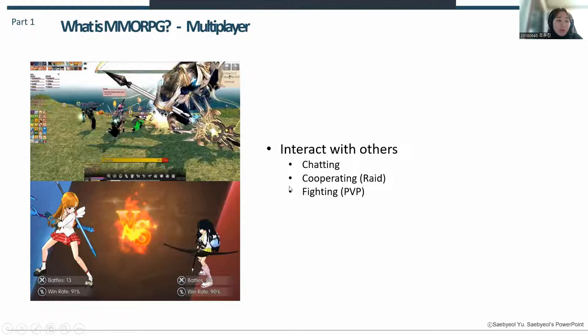So first, it supports interaction between players. Games in the genre of MMORPG always have tools to facilitate communication between players. Players can talk with each other using a chat system. So you can see that they are interacting with each other with this chat box locally.